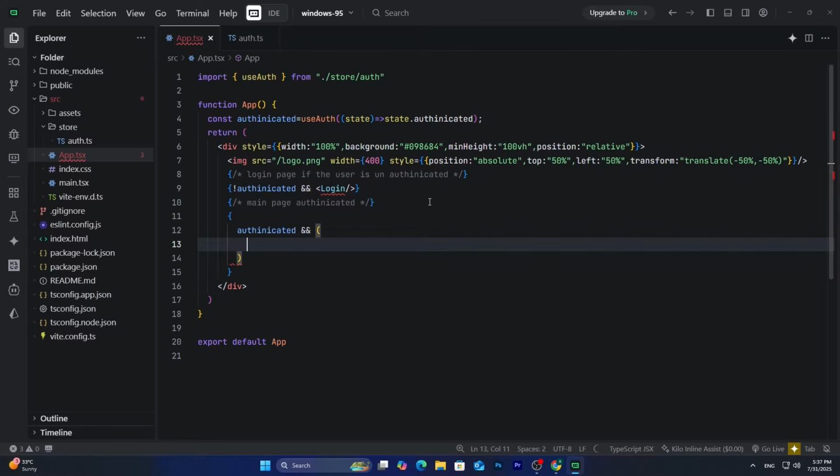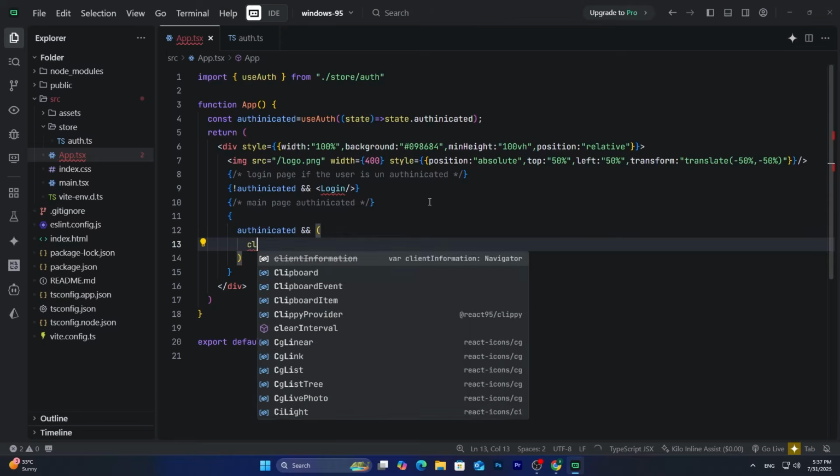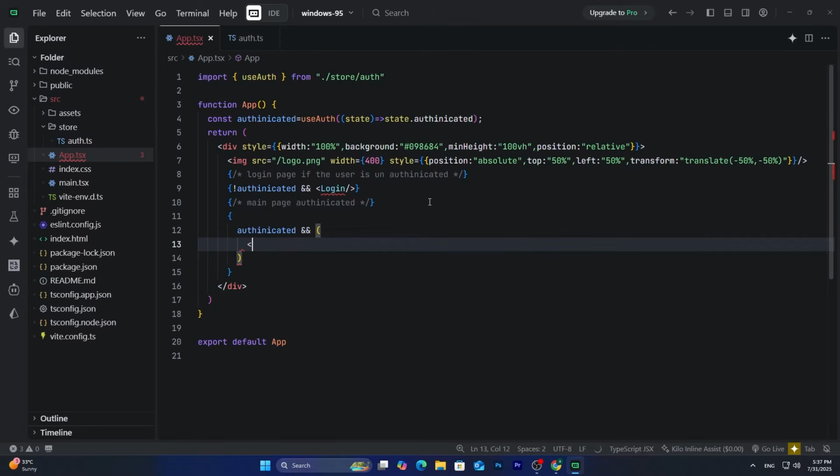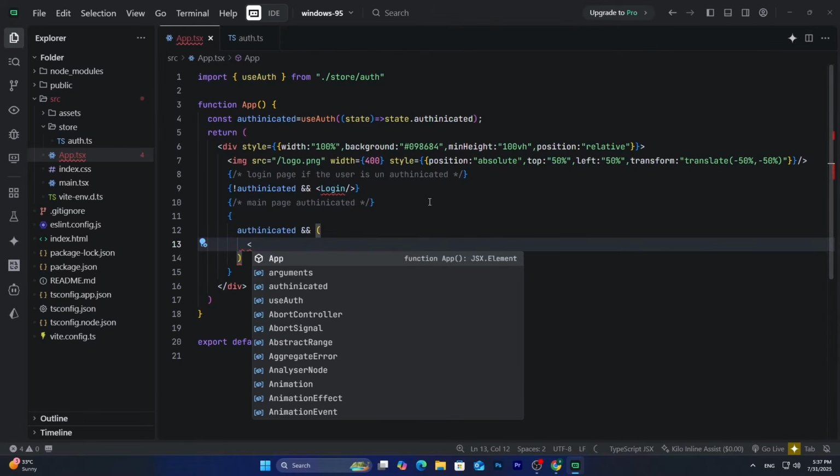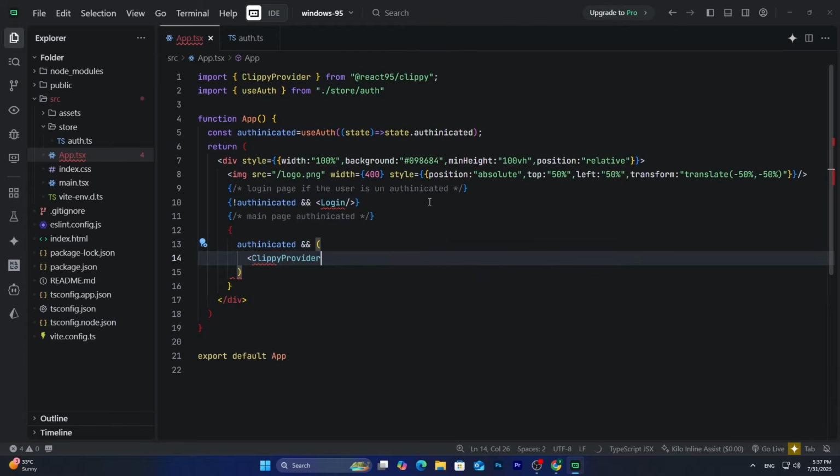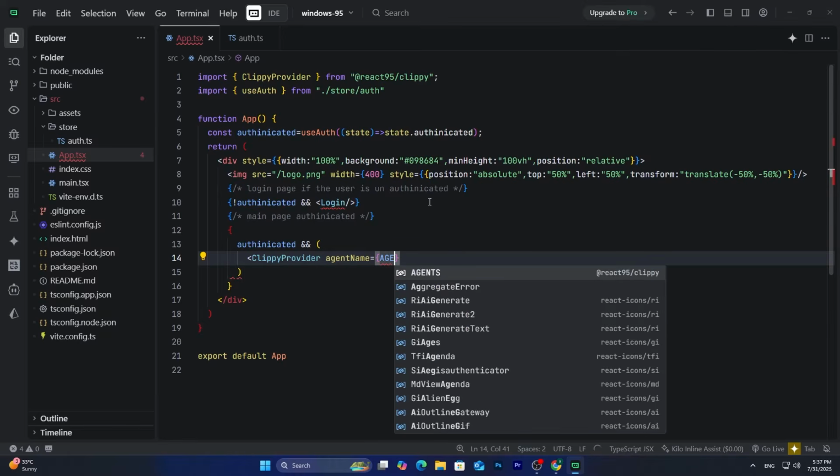Clippy is a component that is very animational, and the users back then on Windows 95 enjoyed using it. So we will use Clippy provider. We have imported it at the top, and we are setting the agent name. I love the agents of Merlin. So import agents from Clippy, and we set it to Merlin.